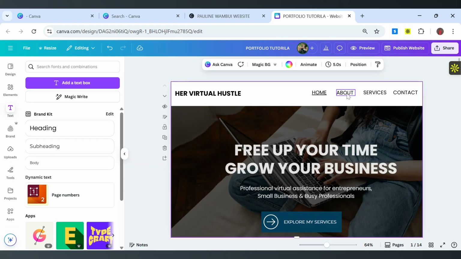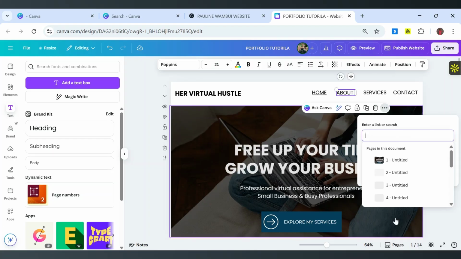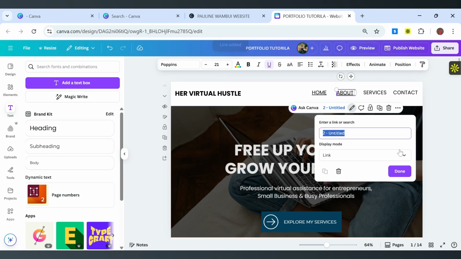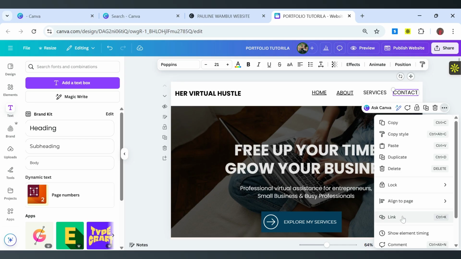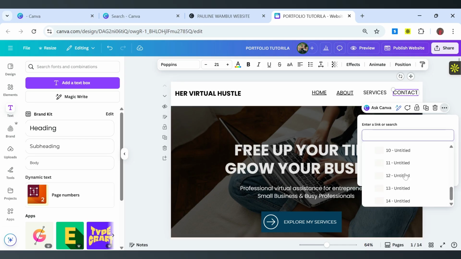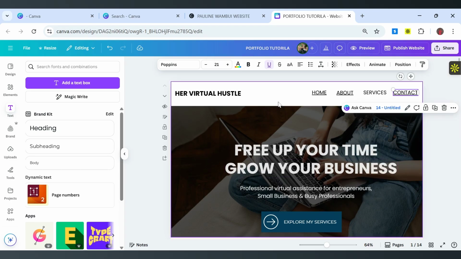Okay. The same with about. I'll click about, click the three dots, click link and click my about page. Of course, you already know where the pages are. Click done. With services, I'll do the same and attach it. And then with the contact, I'll click the three dots, click link. And then the last page is my contact page and click done. And that's how you hyperlink.